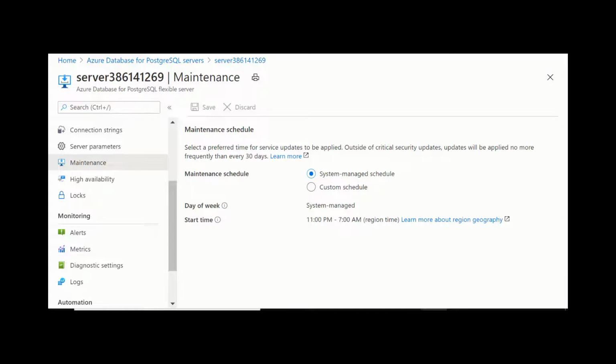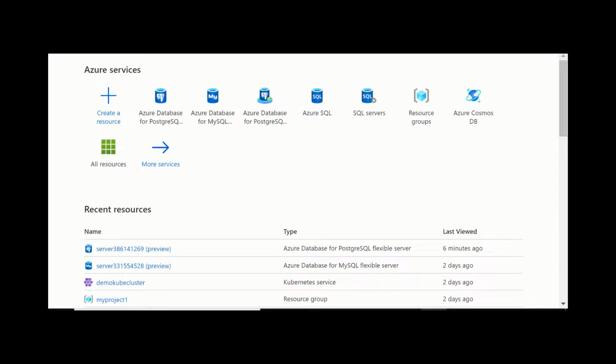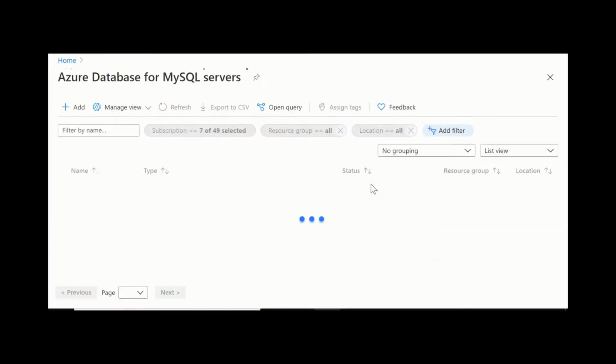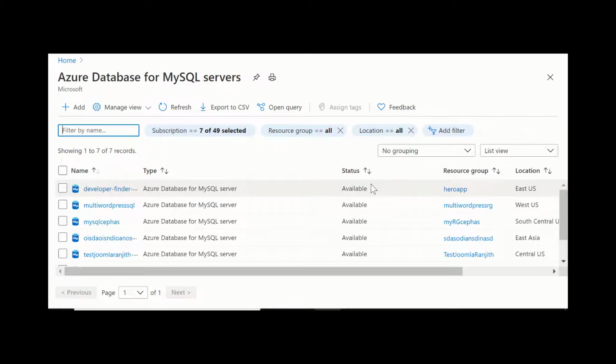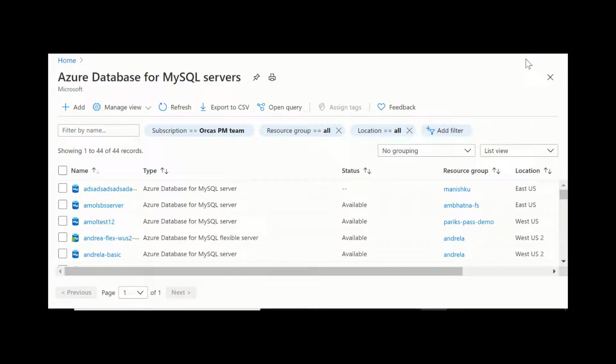Now let's see how to configure this for Azure Database for MySQL. Let's go back to the home page on the portal. Here are all my Azure Database for MySQL servers. Let me find a flexible server. One of the requirements for Azure Database for MySQL server, if you want to use high availability, is that you can currently only enable high availability when you're provisioning the server the first time.